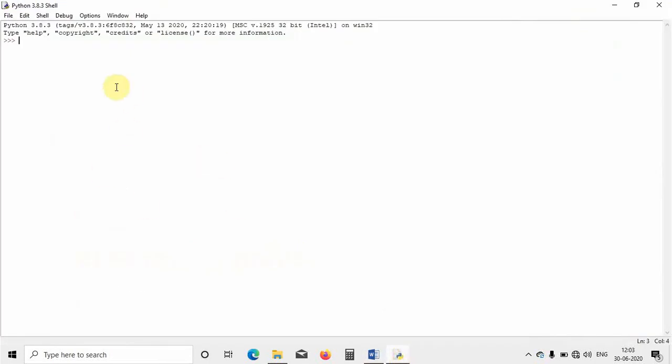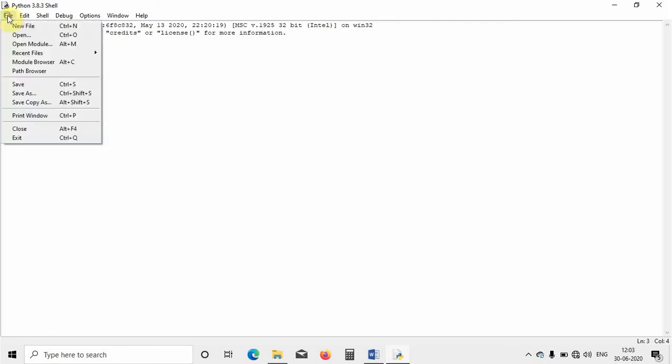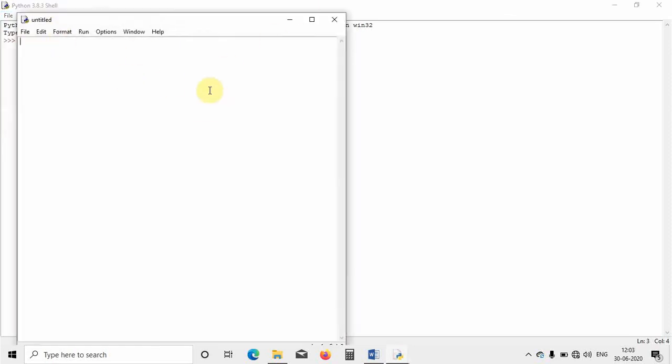Let me open the Python shell. This is the latest Python version, that is 3.8.3. I'm currently in the shell. If you want to write some code, then you have to select File and then New File. It will open a new file for you.